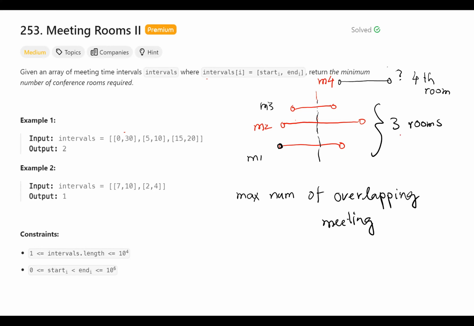And obviously we need 3 rooms here, but when meeting 4 starts, so this is the starting point of meeting 4, the obvious question is, do I need a 4th room or not? To ask this question, can we take a look at the meeting that has the earliest ending time? So basically, out of these 3 meetings, we want to find the meeting that has the smallest end time, right?